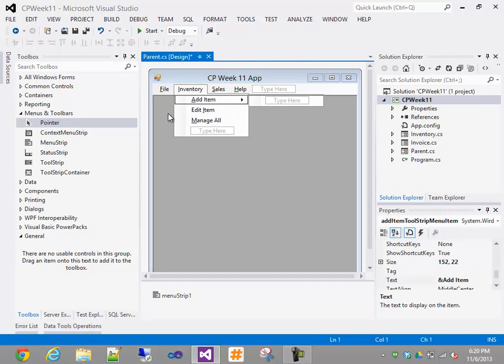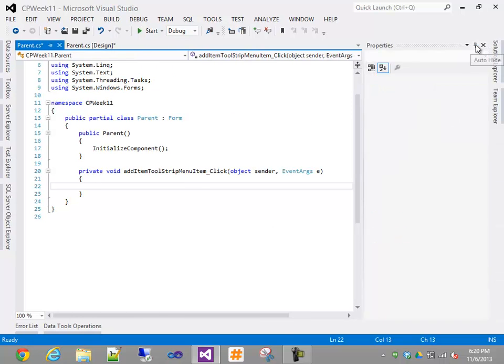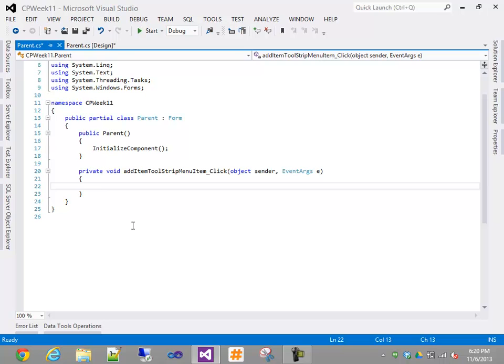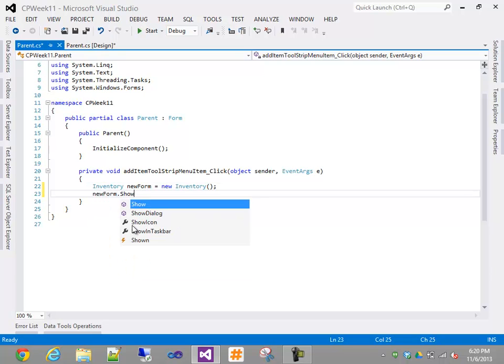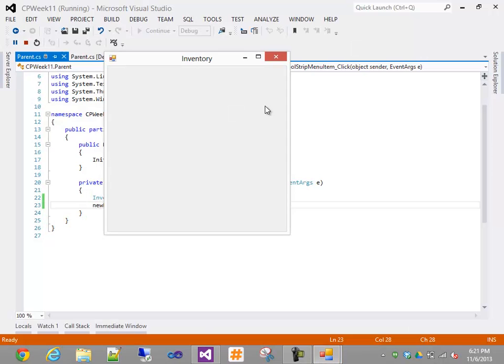So if we're going to do an add item, let's get these out of the way. We've done this work in the past. So you pop up a new form. So you say inventory new form equals new inventory, right? And then we say new form dot show. If we run this, inventory add item, we get our little inventory window.